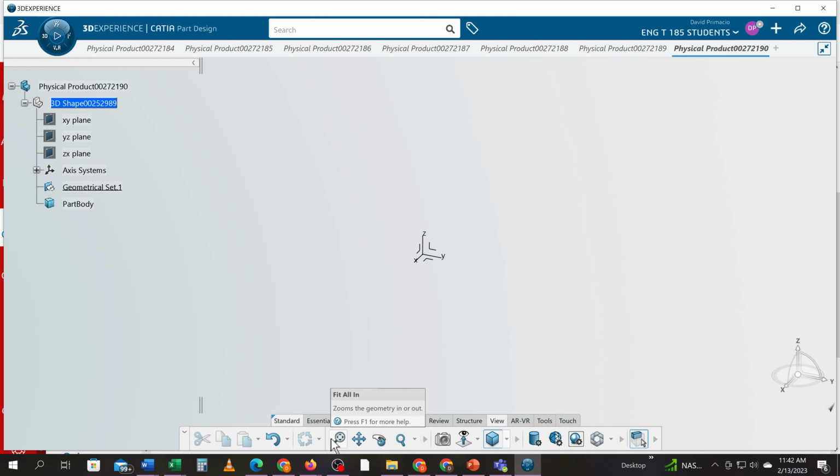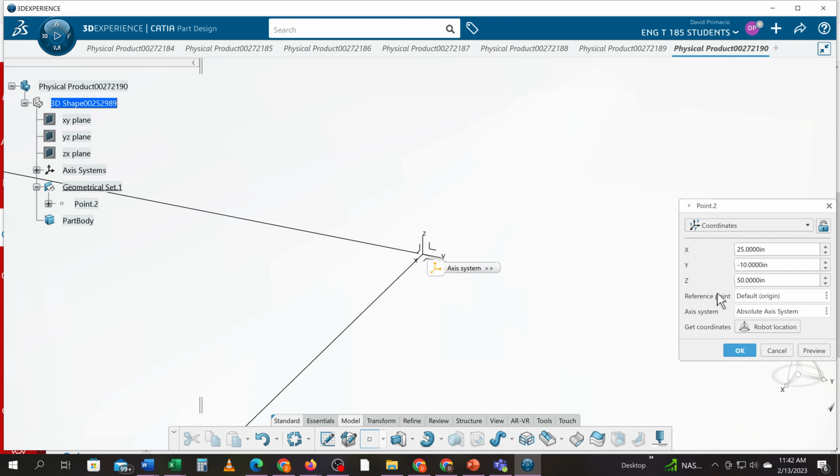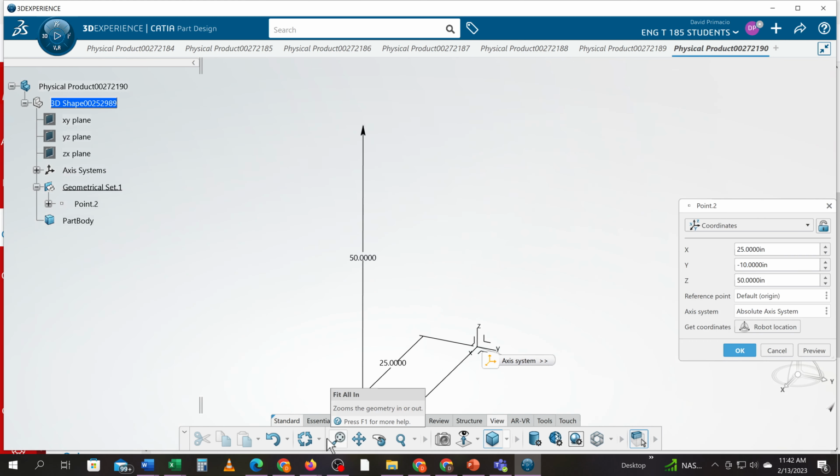And we go to create a point. Those coordinates are remembered, but what I'm going to do here is I'm going to go to view and fit all in first, so I can see where that point is. Now I know where that point is, so I select OK.